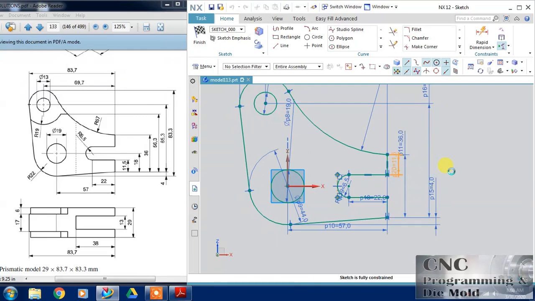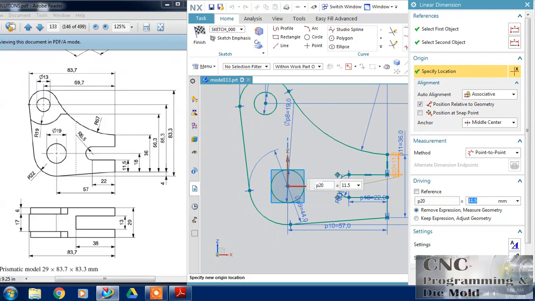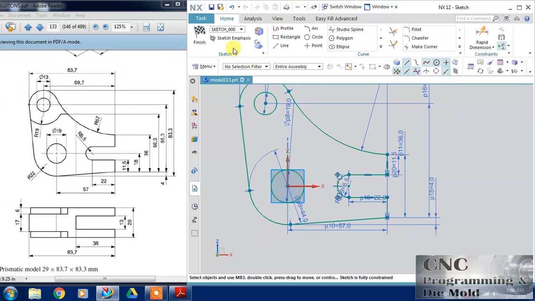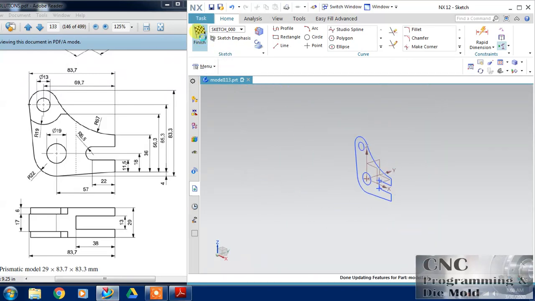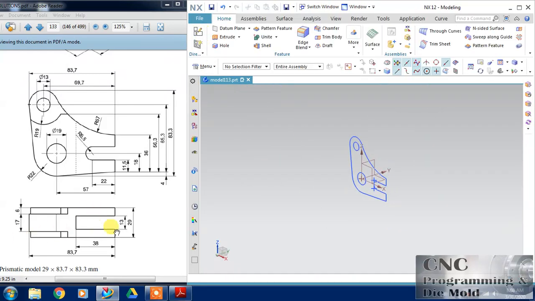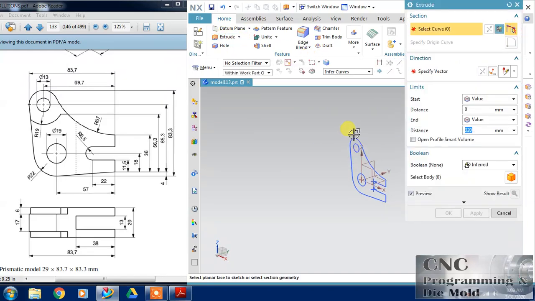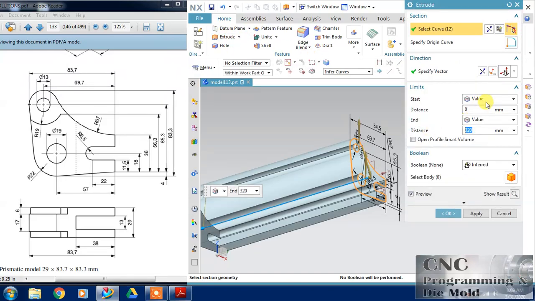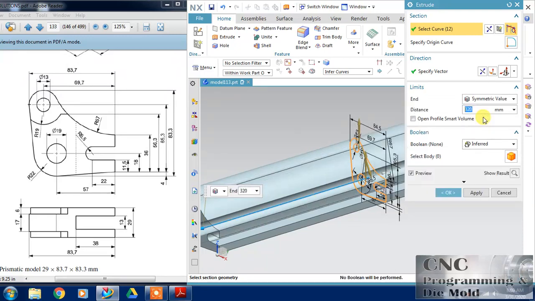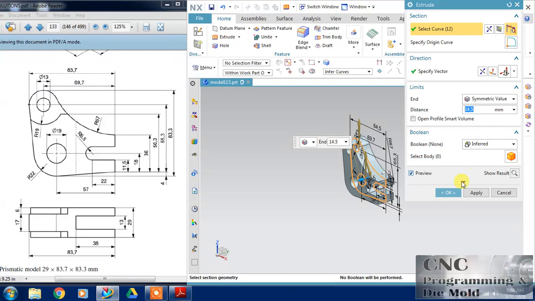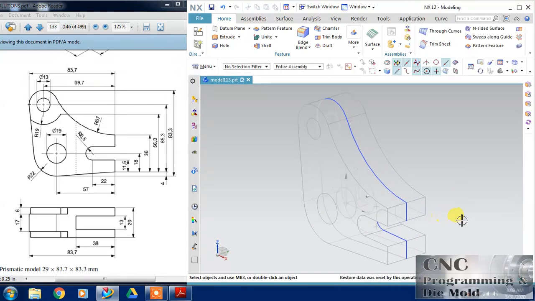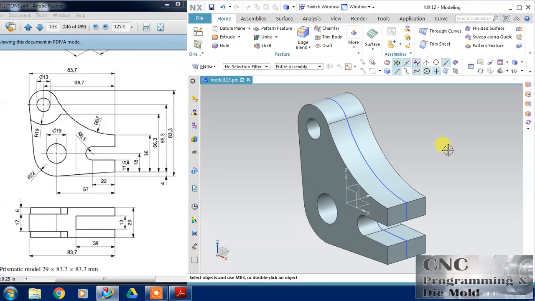36 and enter. Just click OK. Now finish, and this time I will extrude it 29. Extrude this with a symmetric value, and the half of 29 is 14.5, and click OK. So this is the object, and we have two more things to do.